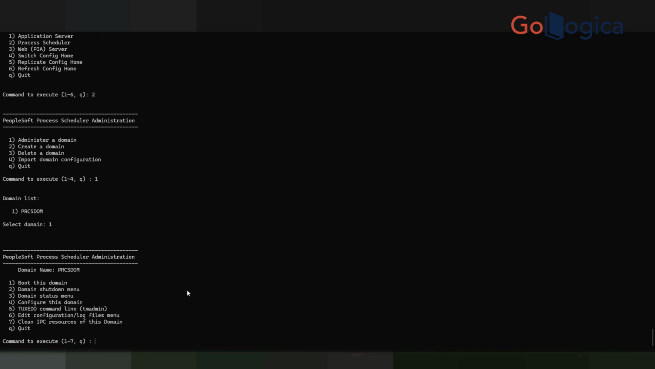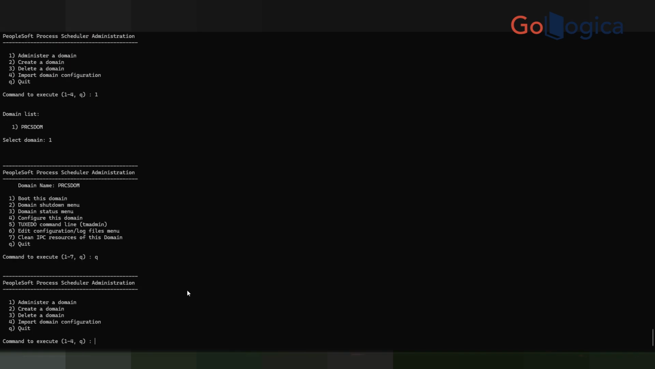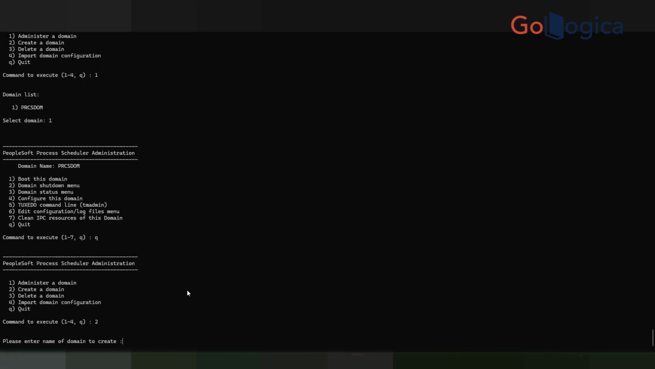We have not created an additional scheduler. Let's do that. Go one step back and select option 2, create a domain. Process scheduler and application server both work on Tuxedo, so configuration-wise and option-wise, they're pretty similar.